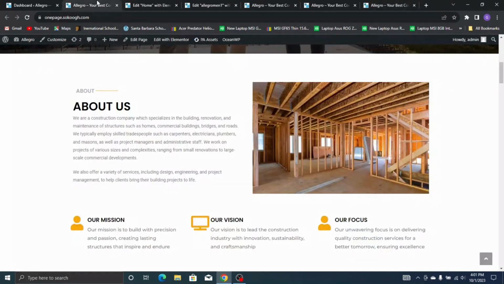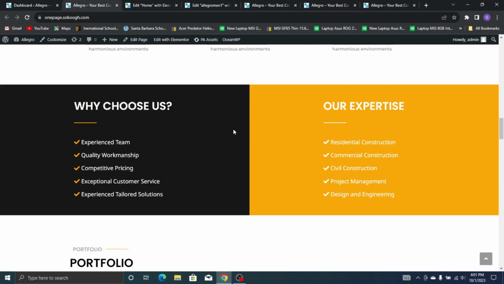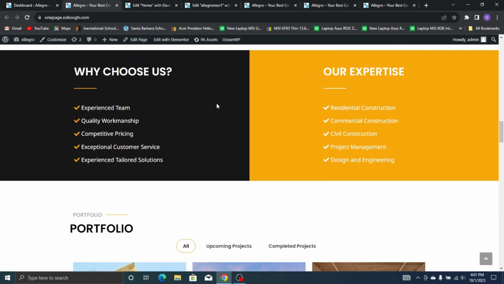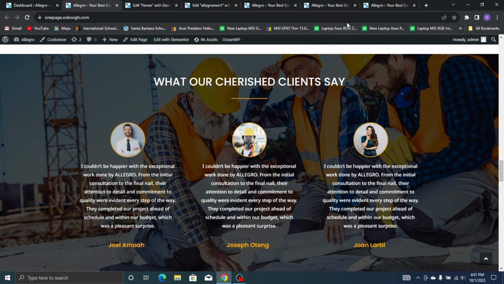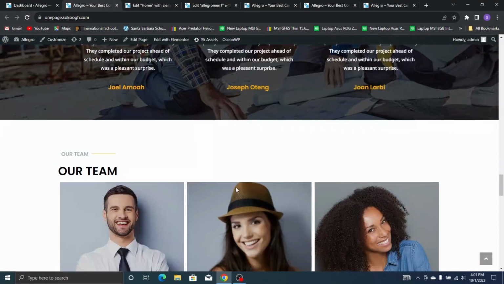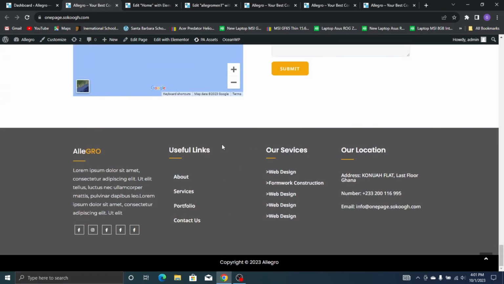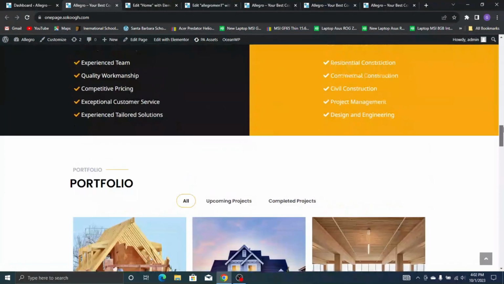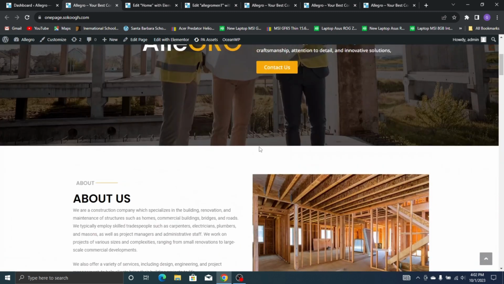Then we have new construction the right way. We have the counter, then the services, then the why choose us and our expertise, then there's portfolio, then the testimonials, just like what we have over here. Then we have our team, the blog, and we have get in touch and contact us, and then our beautiful footer. So this is basically the website that we built in this video. It's a one-page website for a construction company. If you click on the link, it takes you to a blog on the page.